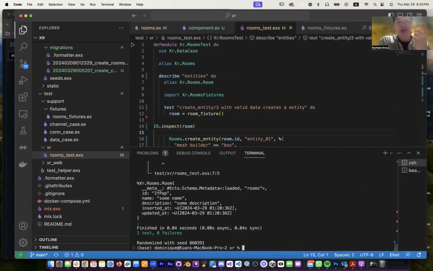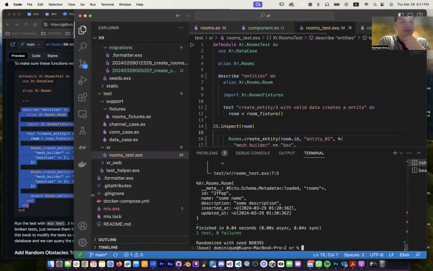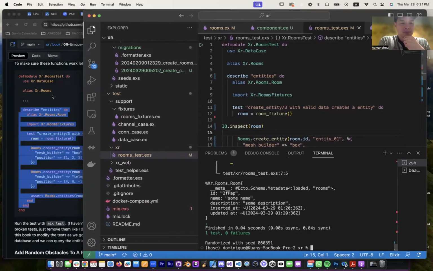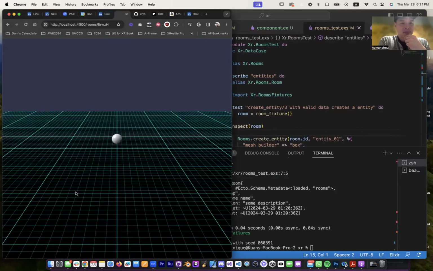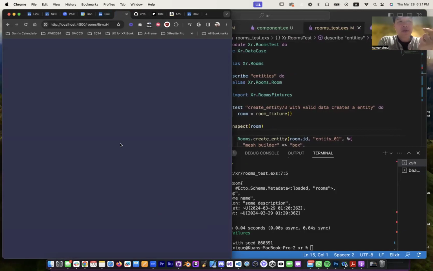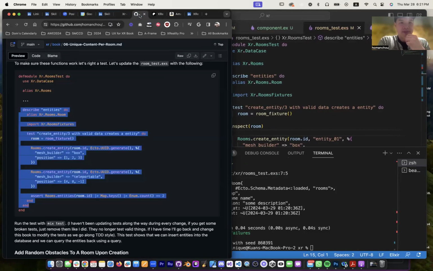So now we want to implement the other function. So go back to the book. We want to query. So we created an entity actually, and we want to get it. We want to query it back. Okay, so we create an entity now, and now this is the one, right? Go back to the book.